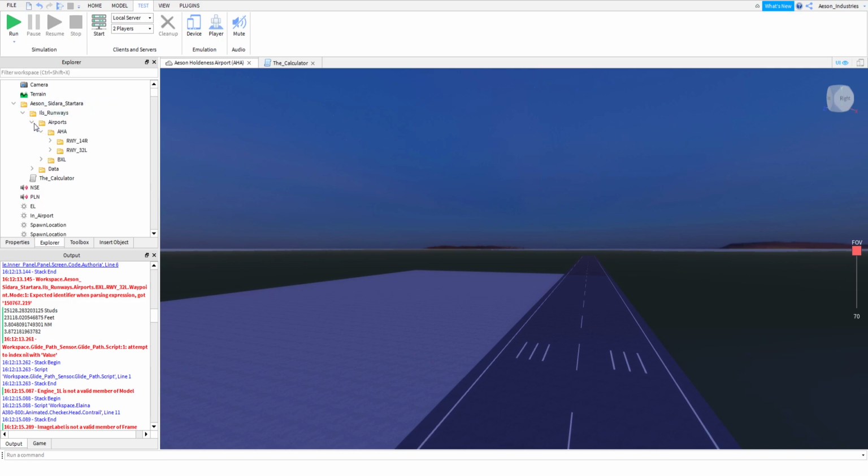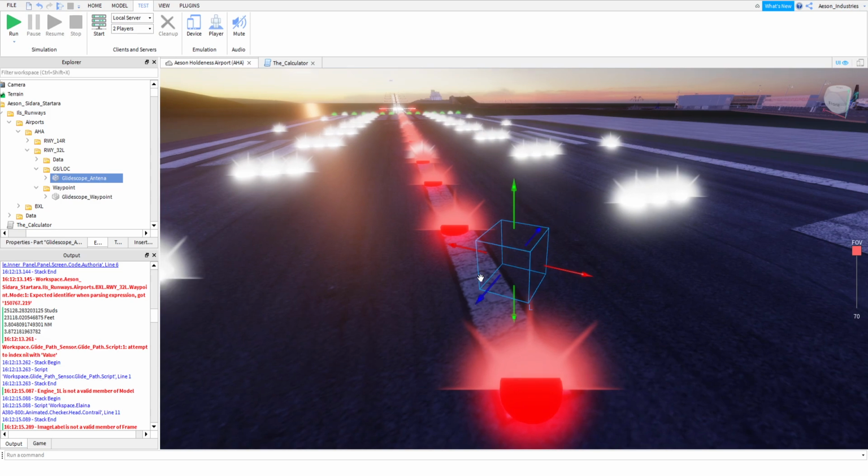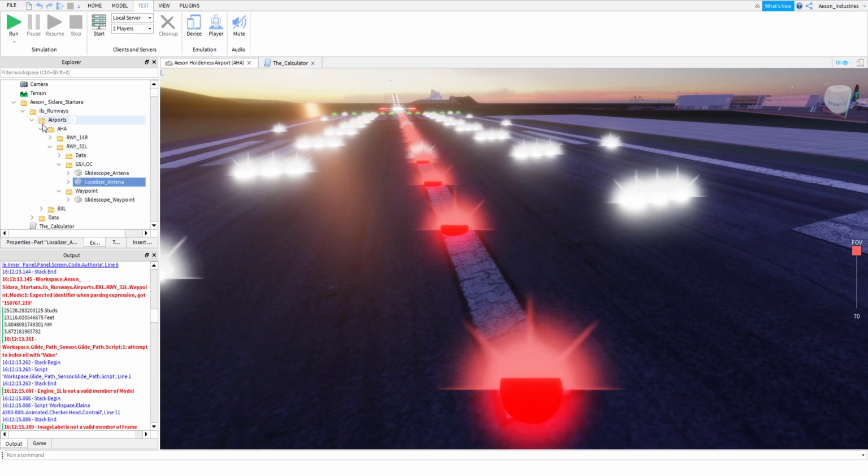I have already done one myself, of course, but for the purpose of the video, I am going to delete that for you right now. So let's delete. Oopsie, actually I don't want to delete that. There's a reason I don't want to delete that. Let's delete the localizer antenna there. So you start off with, oh, this is actually my easy airport.